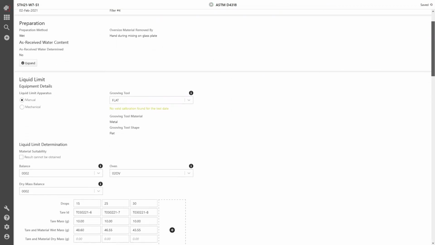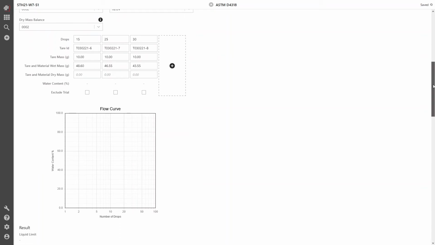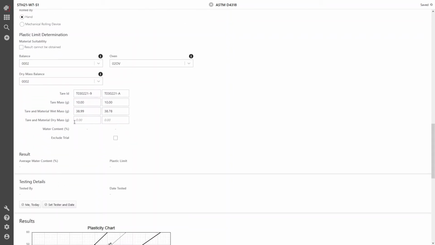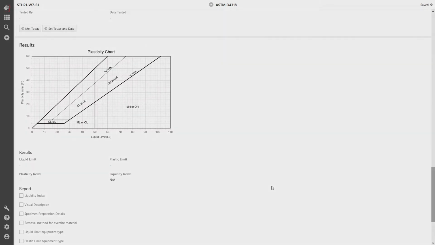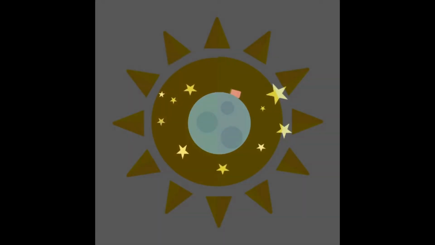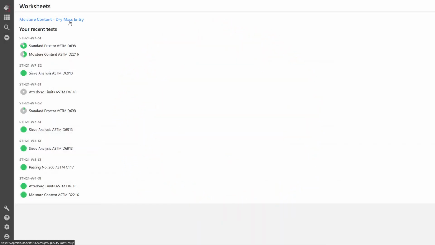Again, we will leave these incomplete for now and assume they are in the oven overnight. Likewise, this Atterberg limits test is complete except for the dry mass values for each of its liquid and plastic limit points. It is awaiting the dry masses such that the final results can be calculated. All of the material for these moisture content portions are now in the oven and will be weighed in the morning.